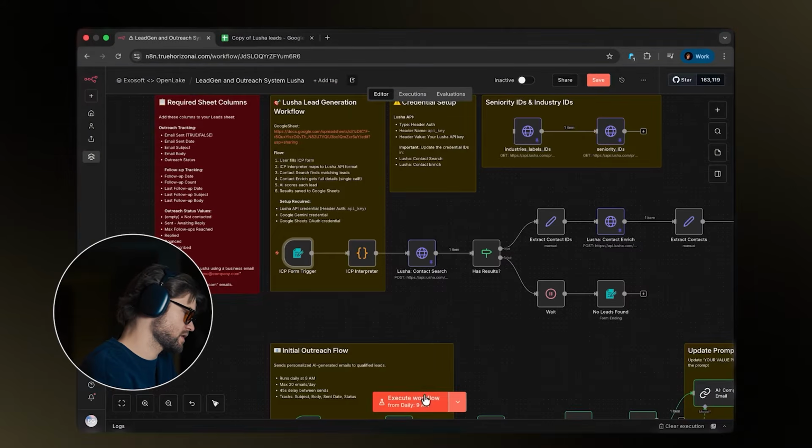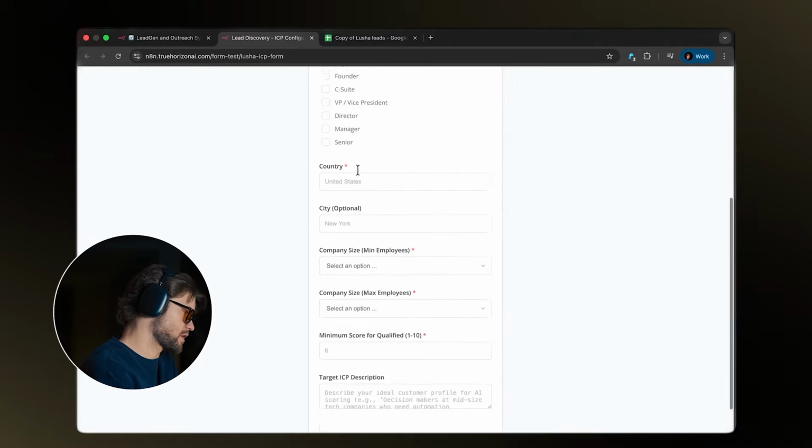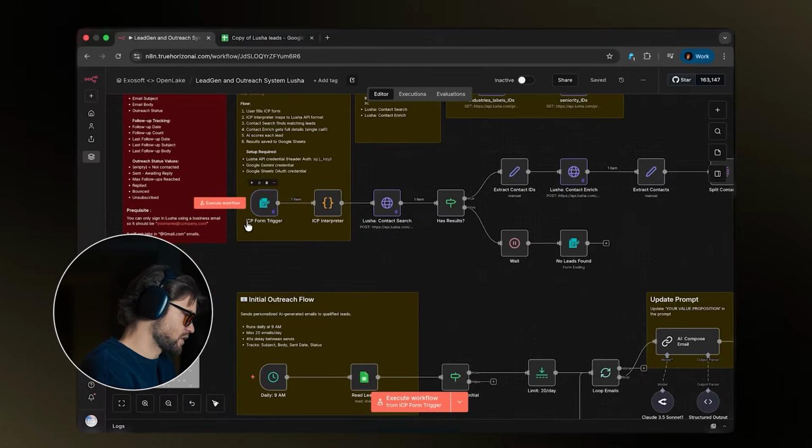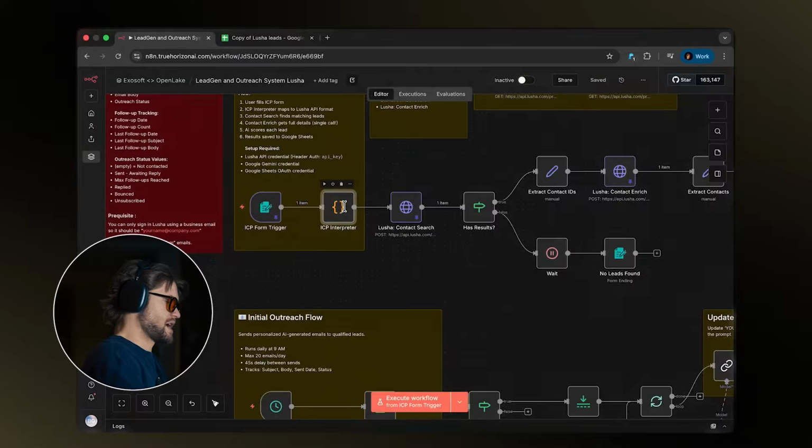So if I show you that here, and I click execute, this will bring up your form. This is how you're gonna search your leads. However, I'll just keep this pinned in the meantime. This goes into an ICP interpreter.